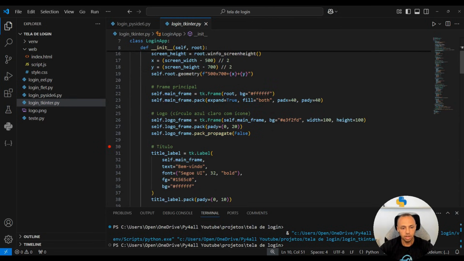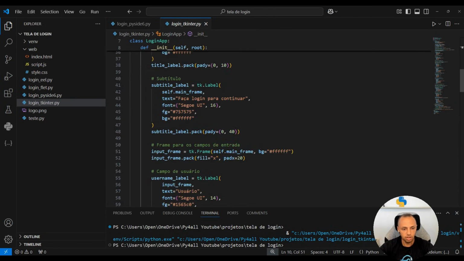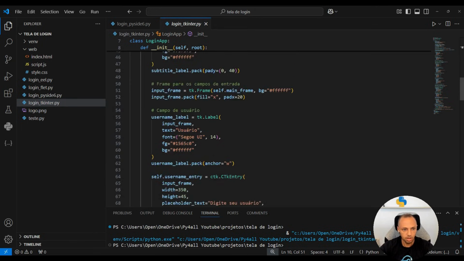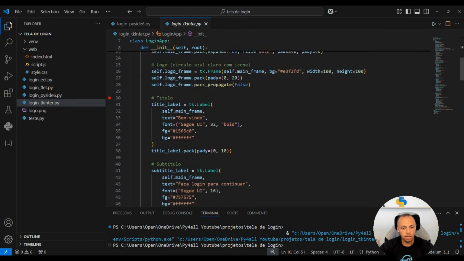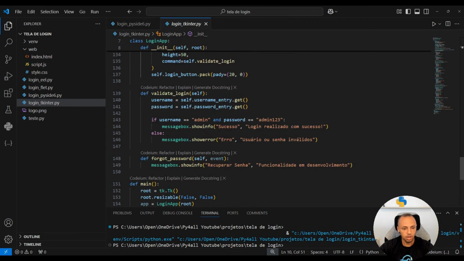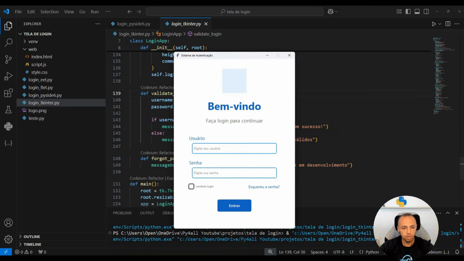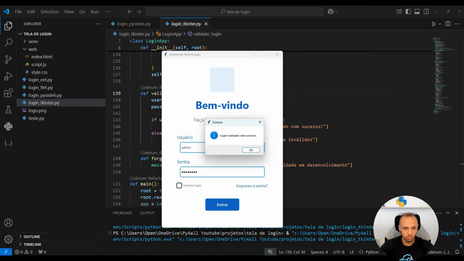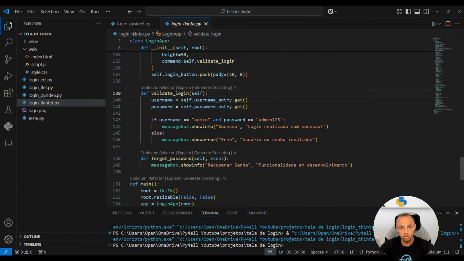Look, it's not a very complicated code, because we're just putting it together here, grouping the elements. So I created a class called Login. And here I was adding each of the elements I created to make this screen. For the login, everything is organized in creating the login validation. If I put here admin 123456, it said that the login was successful. All right, that was the test I did for validation. So here we already have a login screen ready for your system.